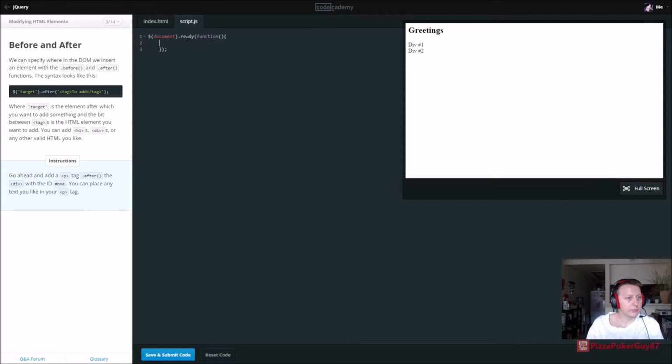Next we need to add a p tag to the dot after. So where does this p tag want to go? For the ID 1, so it needs to go to Neo, hence the one.